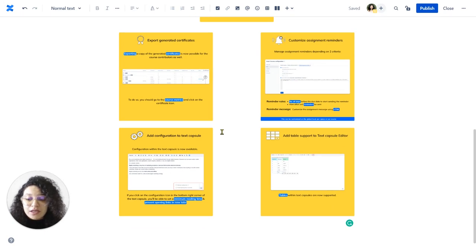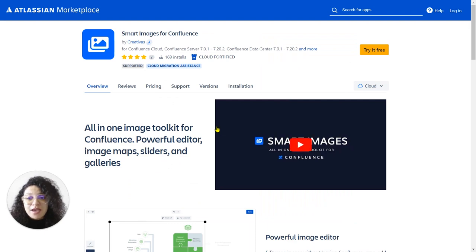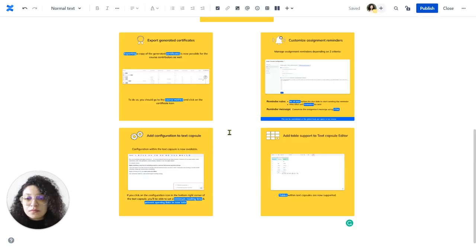So to do that, you need to go to the marketplace and install Smart Images for Confluence. It's an all-in-one image toolkit, and it has all the options that you need to edit images, add image maps, add sliders, galleries, everything you want.